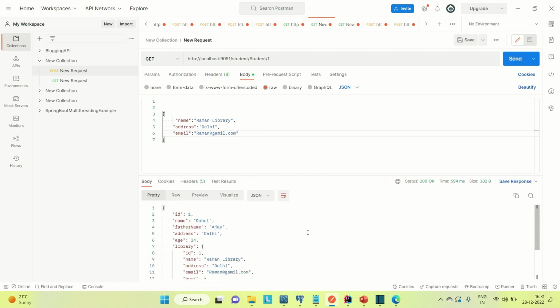So you can see that we are calling the student ID 1. We are calling the student with ID 1, and we are getting the result of the student record. And for the library, we are passing ID 1, so we are getting the library with the ID 1. And similarly for the book also we are getting it with the ID 1.